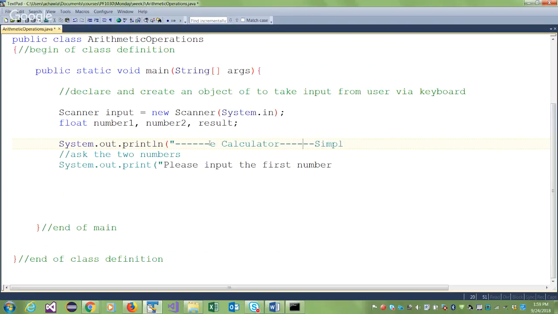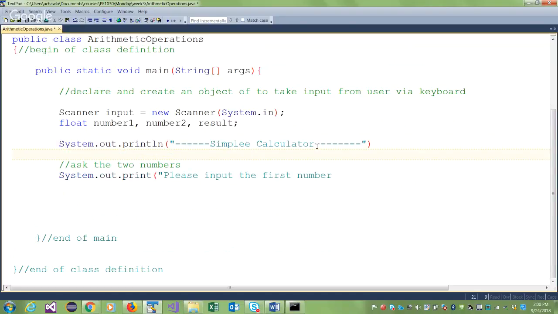You can describe what a simple calculator is. Jumping from place to place here. And you could even give, we'll ask for 2 numbers from the user, and you can add a few things.